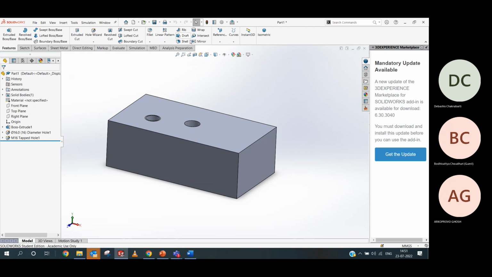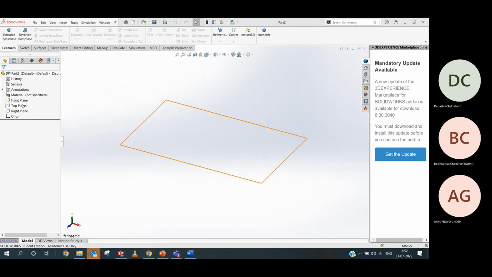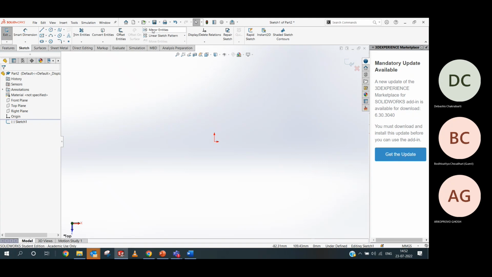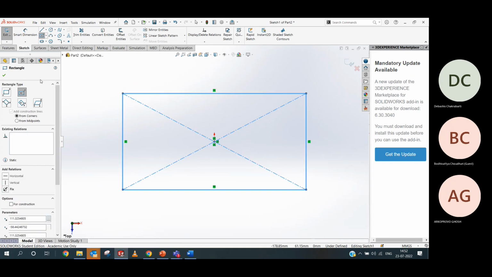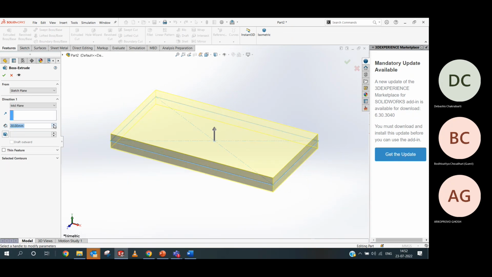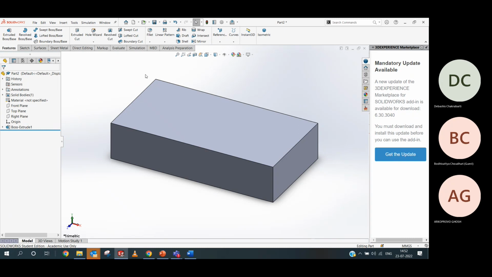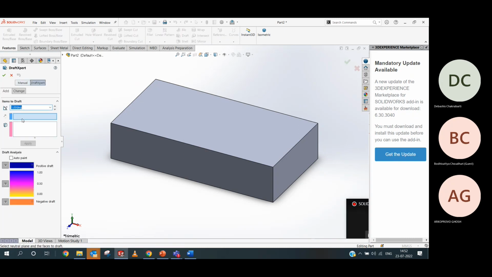Okay, next thing is draft. We'll see the draft option here. I'll take a new file. I just make a solid body, 40, 50. I have a body over here. I just go to draft. See here, it asks about the neutral plane and the faces to draft.